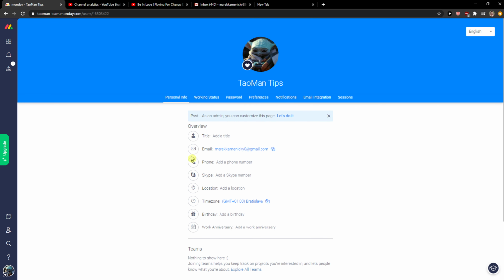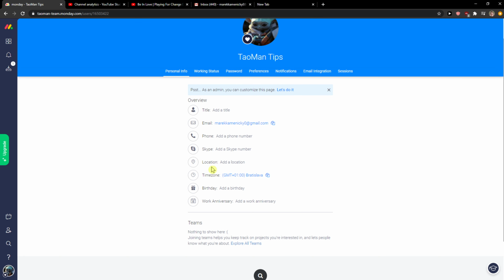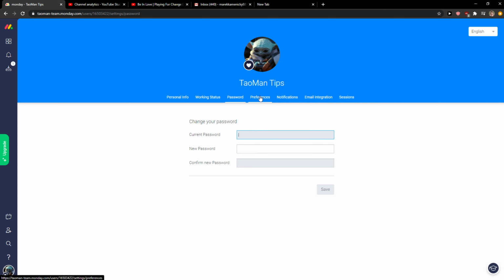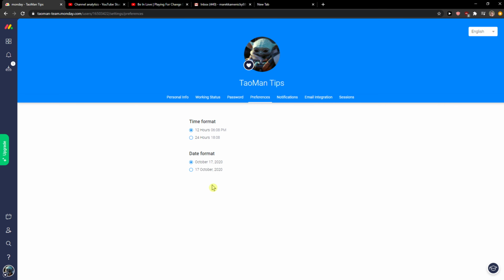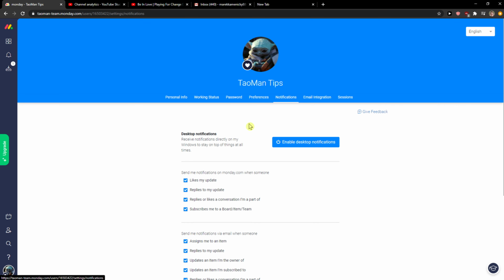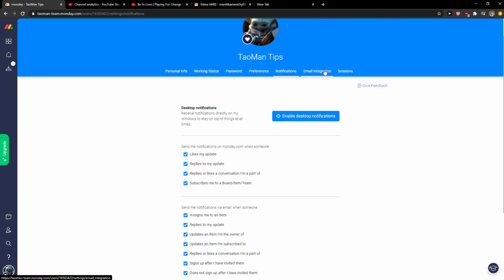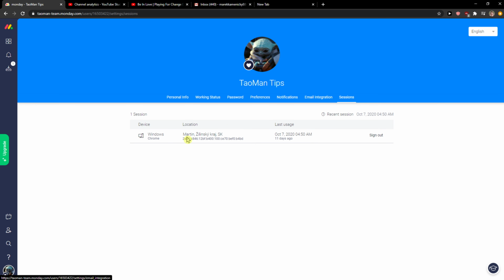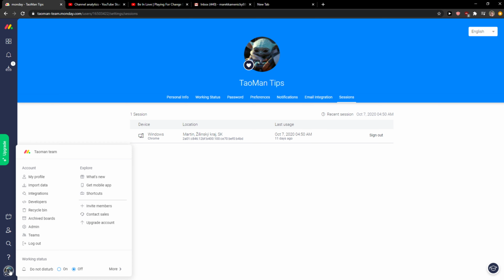My profile, and you can get an overview here about you, location, Skype, working status that you can change, password if you want to, preferences, time format, date format, notifications, you can enable them or disable. Then you get email integrations. These things are really simple. And sessions, like from where you have actually accessed Monday.com.